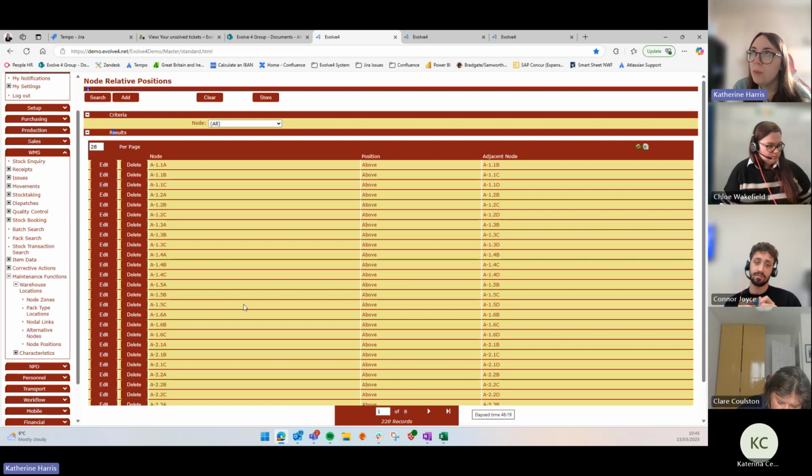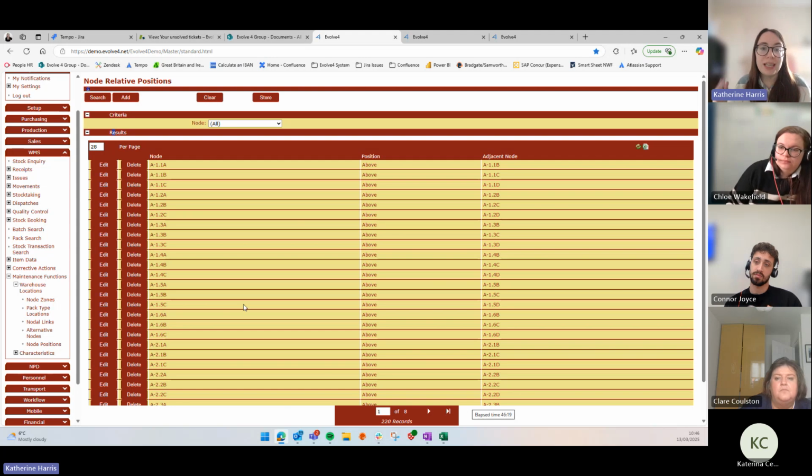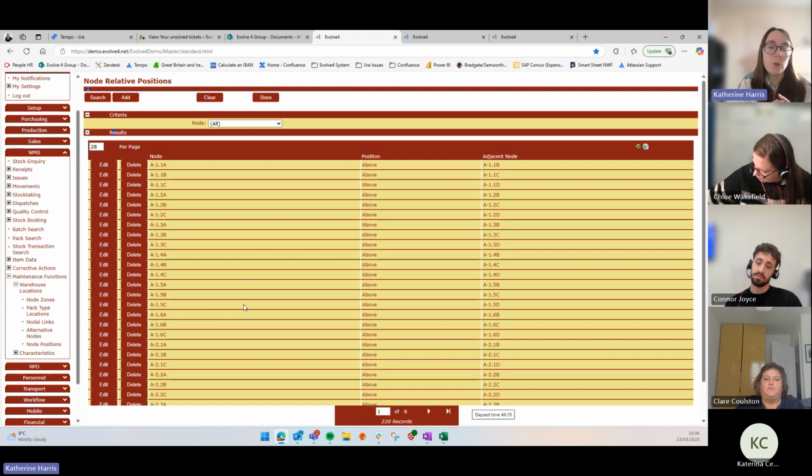So we think about a warehouse, obviously lots of different racks to be able to store material, and as you guys will know, just for your day-to-day life as well as in the workplace, certain things cannot be stored above other certain things, and part of how we can control this is through node relative positions. So this is kind of the step before. This is just saying what is where. So for example, we have a node here, which is a racking location, which is A1.1A.